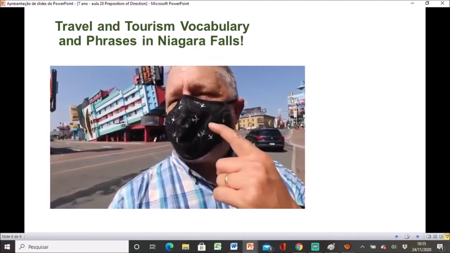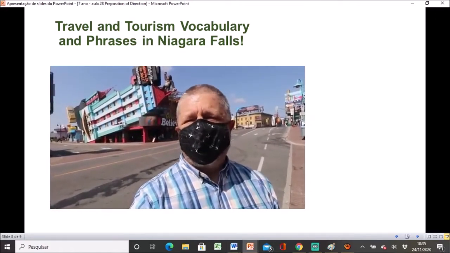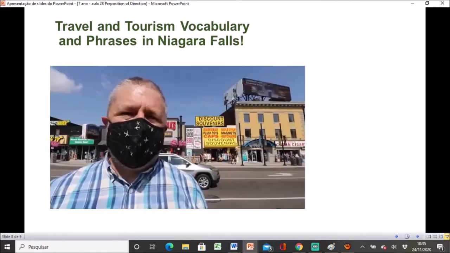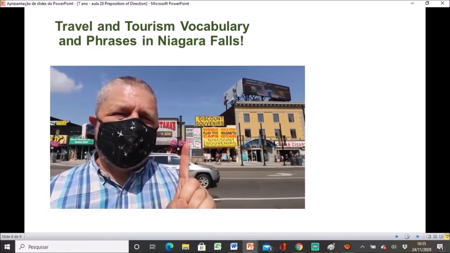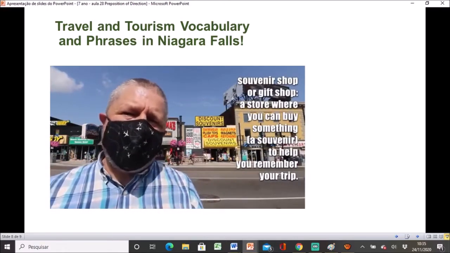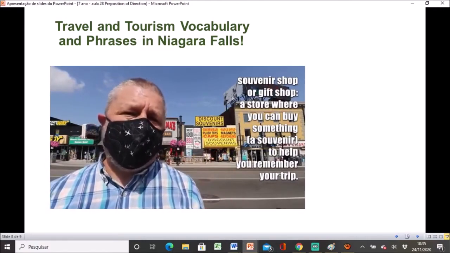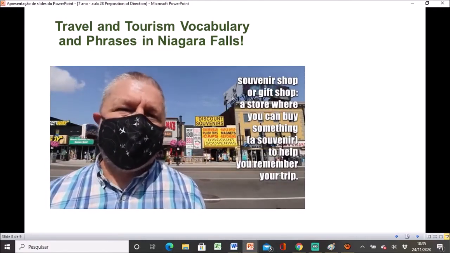I wore my mask with airplanes on it for this video because I thought since it was about tourism and travel, that would be a good mask to wear. And of course, there are many souvenir shops. A souvenir is something small that you buy to help you remember the trip later. In Niagara Falls, there are many souvenir shops where you can buy souvenirs.